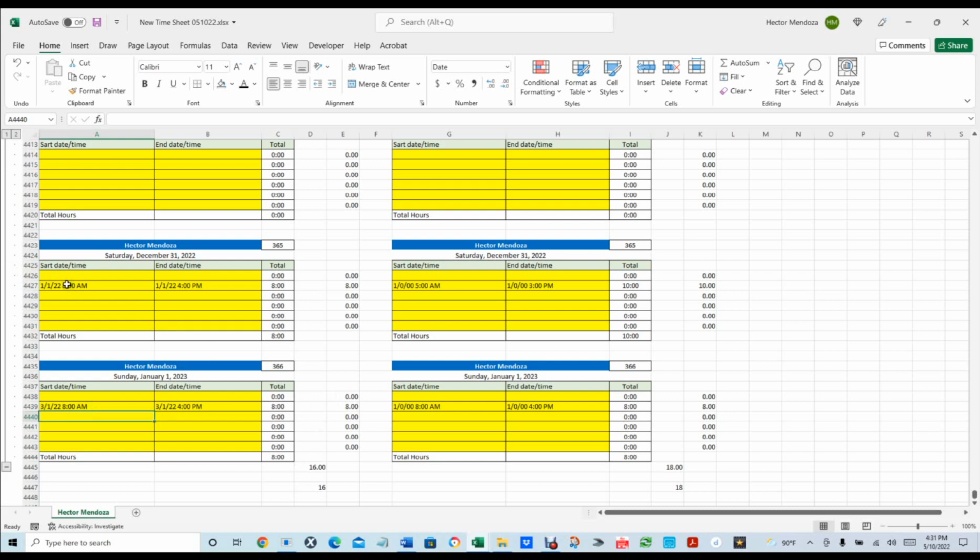Okay, remember, I'm going to delete this stuff. Well, how am I going to delete? I'm going to use my keyboard. So I'm going to click here, hold my control key, click here, click, click, click, click, click, and use my keyboard. That doesn't mess with your formulas.